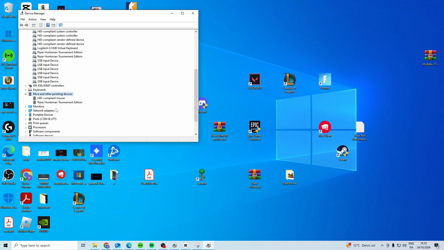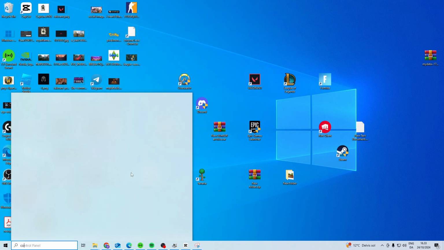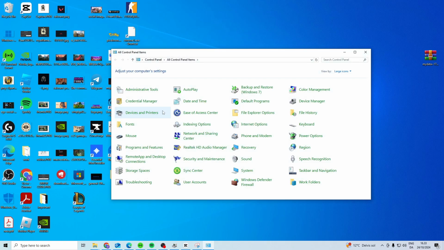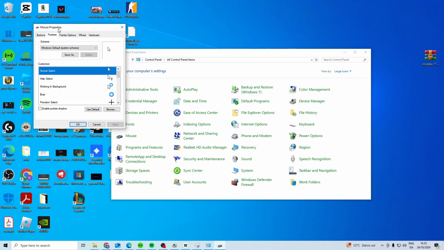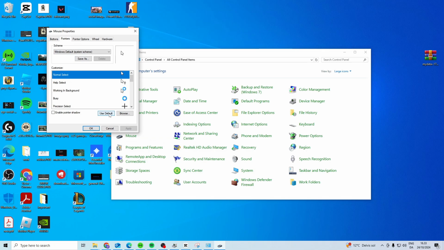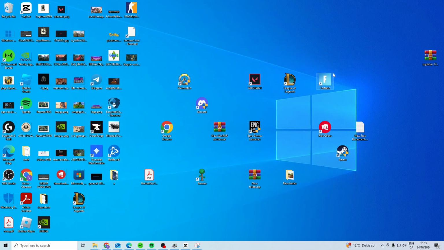After you've done that, what you can do is you can just close this down, come here and search for Control Panel, open it up, and in here we want to press on View by Large Icons, click on Mouse, go over to Pointers, and then click Use Default. After you've done that, you should have the default options and your mouse should be the default one.